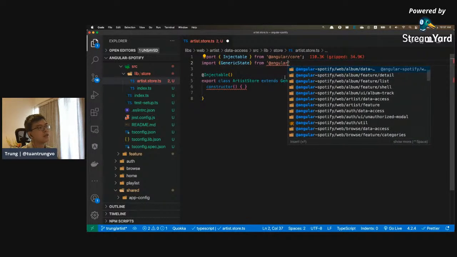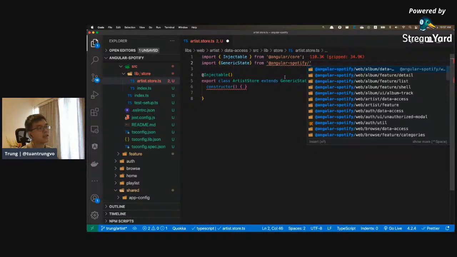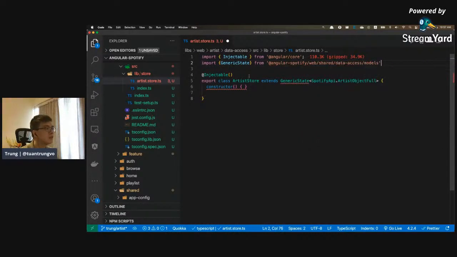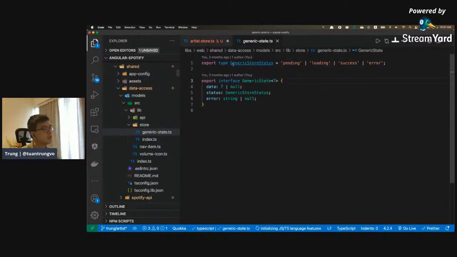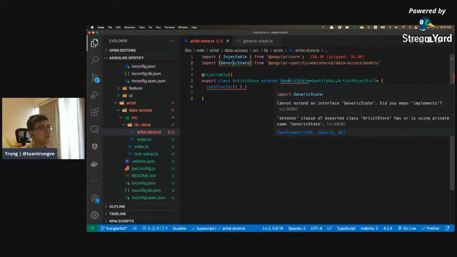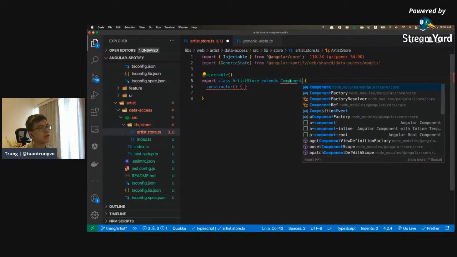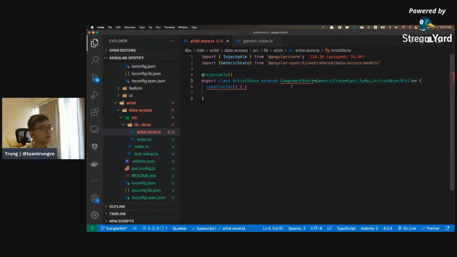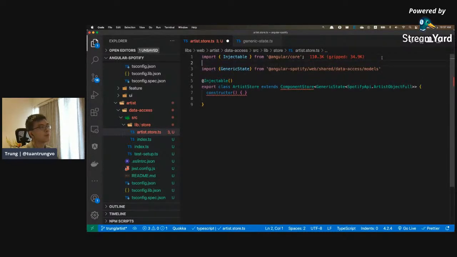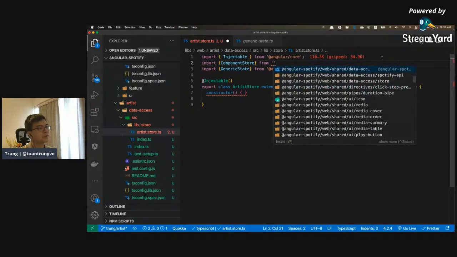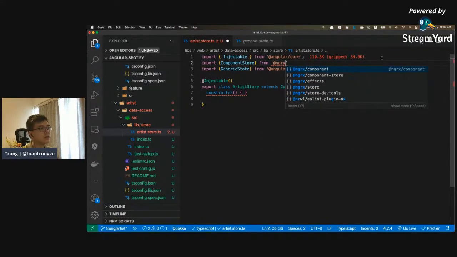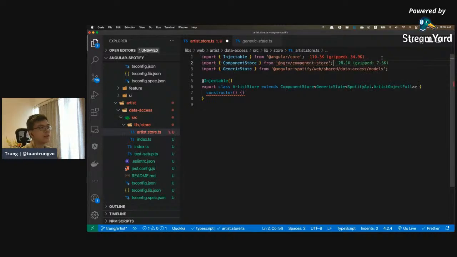Angular Spotify, and then share, and then module. Yes, no, yeah, it looks fine, no. Oh, okay. So it's just not that simple. It needs to be a component store of something. Store that, and then we need to import it in. If you are using WebStorm, I think it's better compared to using VS Code or any workspace.